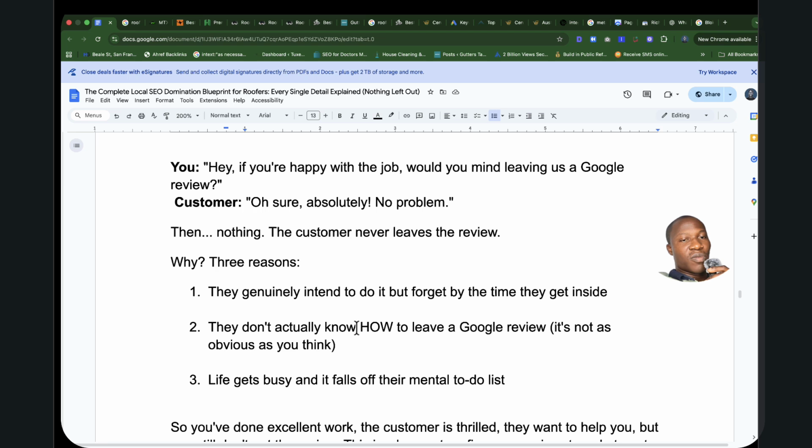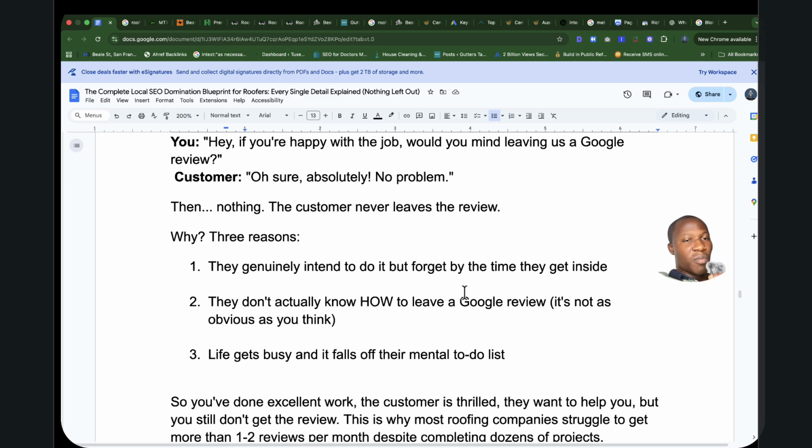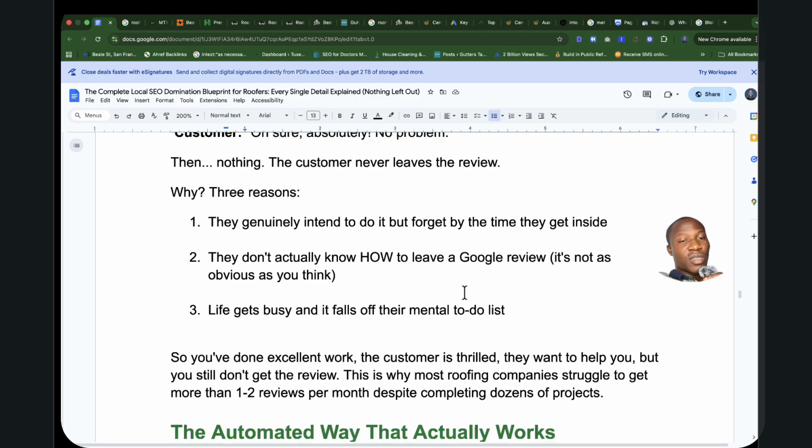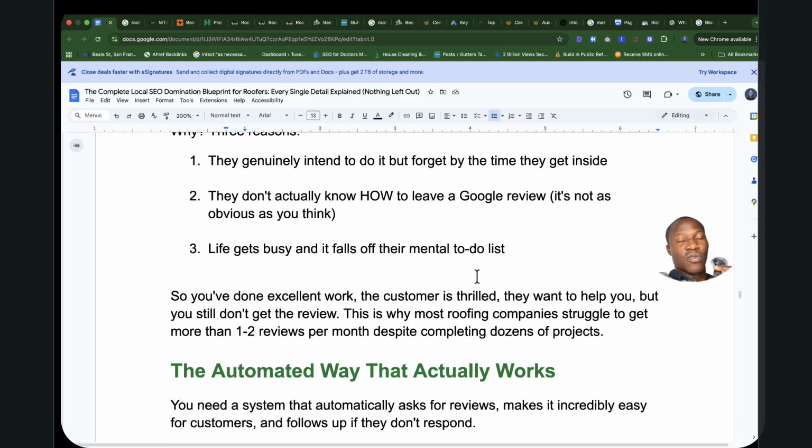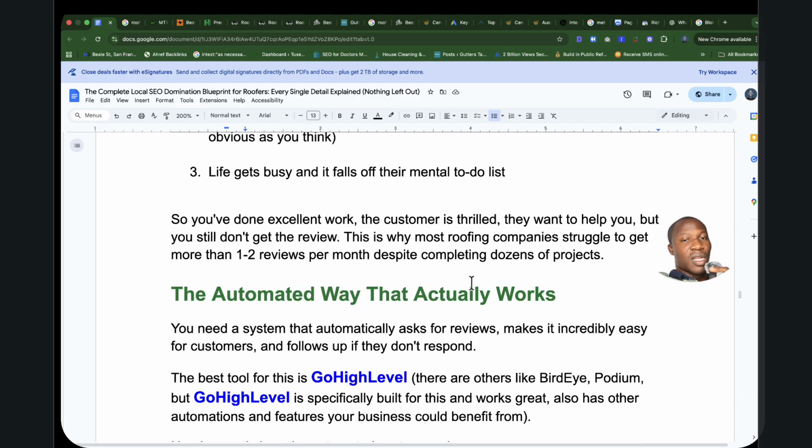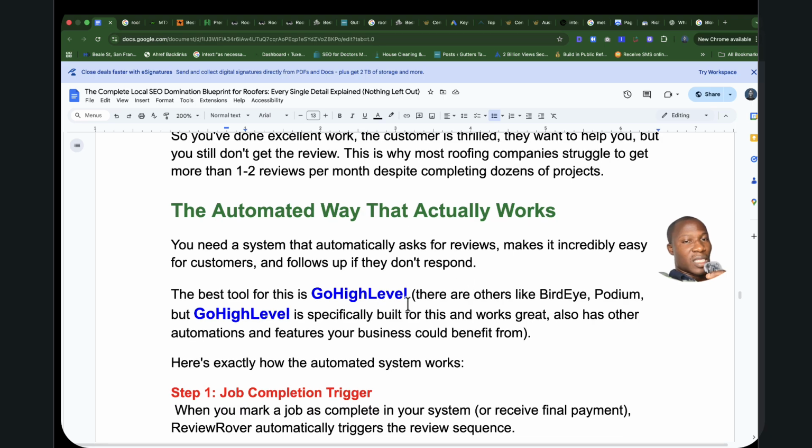Some customers genuinely intend to leave you a review, but they forget most of the time. They don't actually know how to leave you a review. Life gets busy and it falls off their mental to-do list. So an excellent way is to actually automate this entire process.